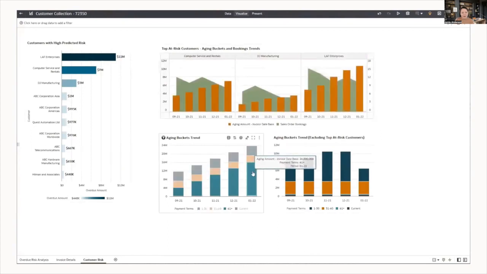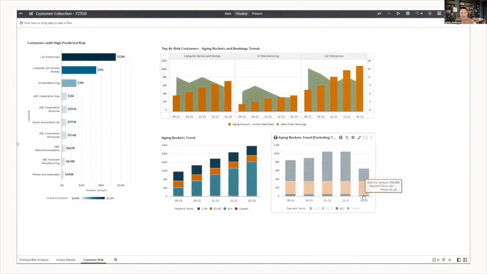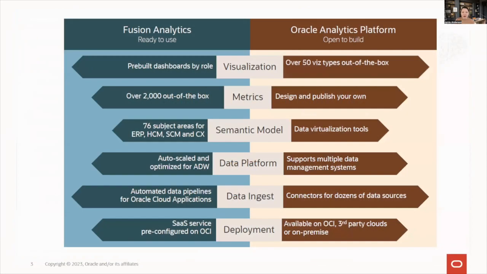Finally, at the bottom here, we can see a comparison of the aging bucket trend before and after we exclude the top 3 at-risk customers from our analysis. Once we exclude those customers, we can see that the aging of our receivables has gone from 24 million to 7 million. By focusing on collecting from those customers, we can have more confidence in the state of our future cash flows. So that concludes my demo of that particular attribute of Fusion Analytics for ERP.